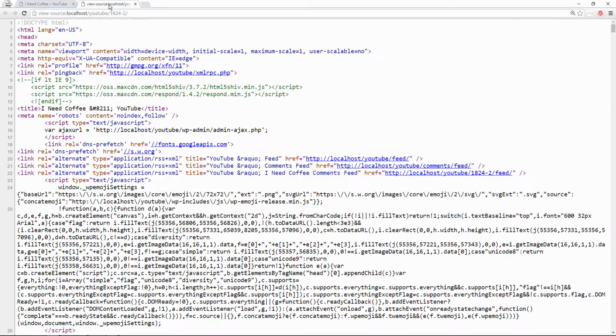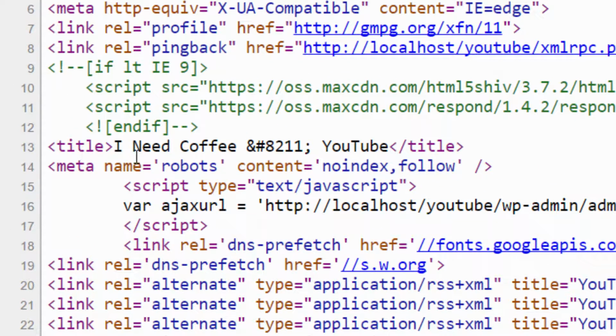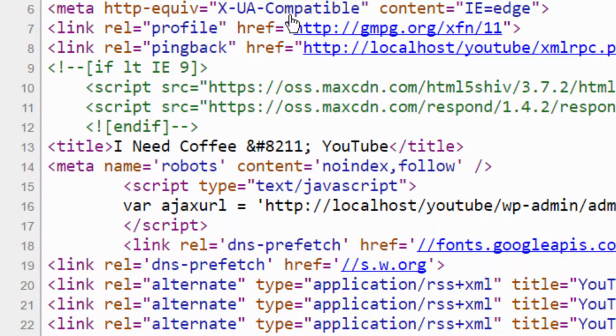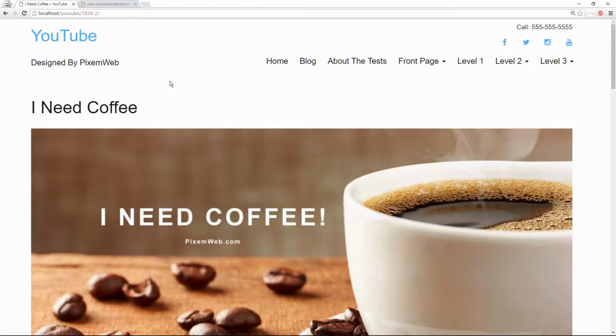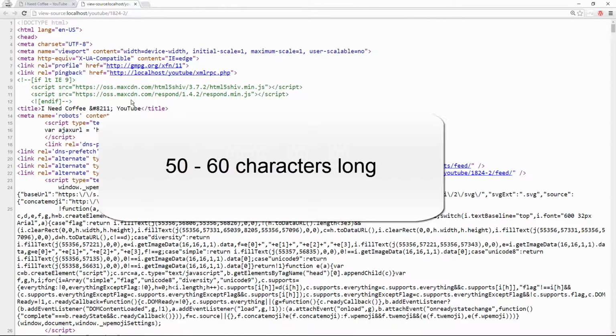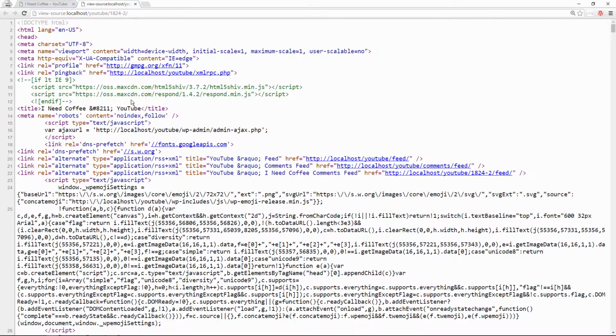So if you go back to the view page source here, you're going to see that the title tag has the I need coffee, and then it has a dash, and then followed by YouTube, because this demonstration site on my local installation is titled YouTube. So it's always followed by the brand on the back, or this would be the name of your website. That's important to have. And also, you want to typically keep your titles between 50 to 60 characters, so that way the search engine understands what the title tag is and can identify it via the content that's also generated on your actual web page or blog post itself.